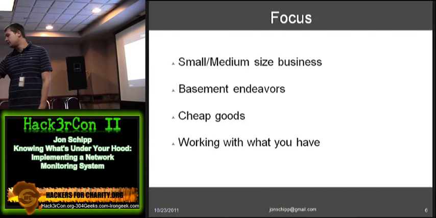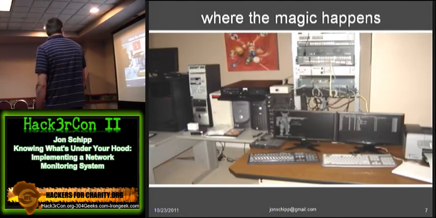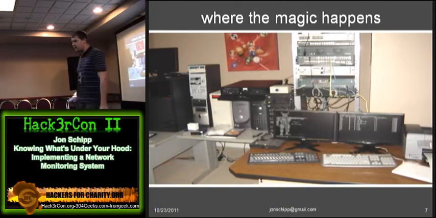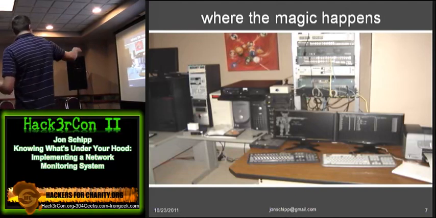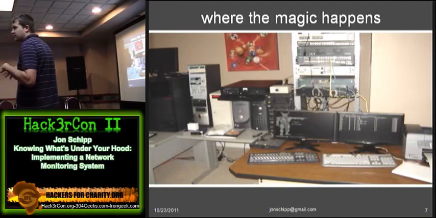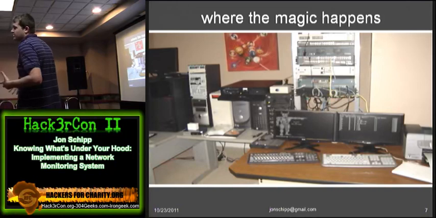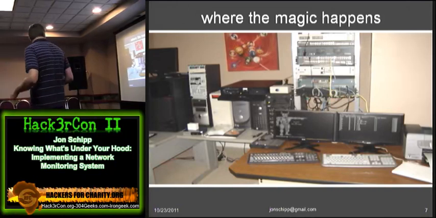We're working with cheap goods and what we have. So this is my basement, where I started out. This machine over here is an OpenBSD router, and it's running PF. It is my filtering, and I have three different networks on there, and it also runs all my sensor tools. I just run my tools on the machine, and I can see what traffic is flowing between which interfaces. That's how I got started with this, and now I've implemented it in the business I work for. We've had pretty good results with it too.